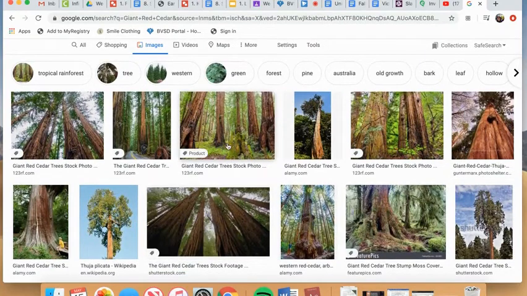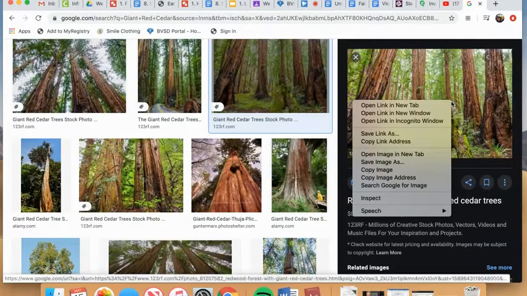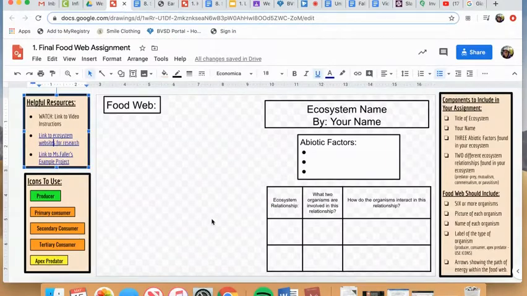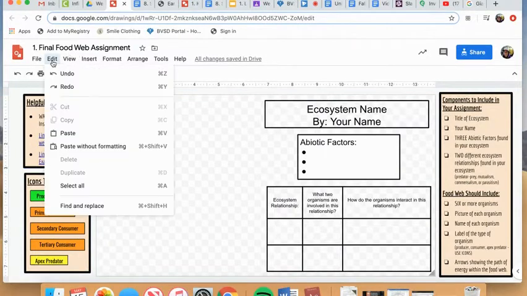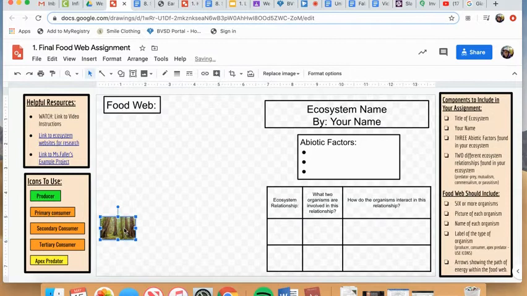So any of these pictures would be great. I'm going to click on this one, and all I'm going to do is copy the image, go to my Google Drawing, edit, paste, and obviously I'm going to have to resize this so I can fit it. Okay, so I'm just going to make it pretty tiny right now.